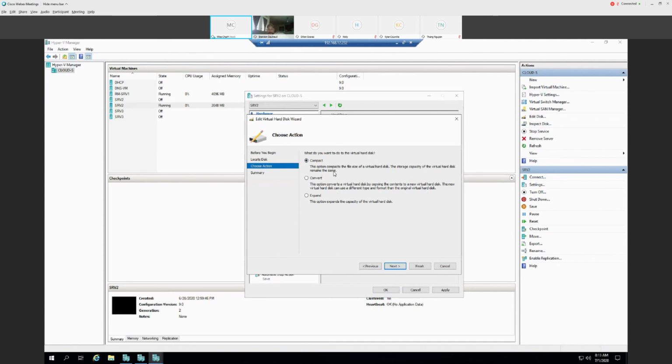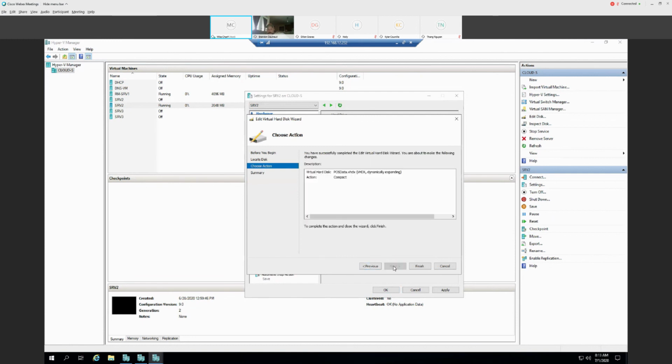Compact, this option compacts the file size of a virtual hard disk. The storage capacity of the virtual hard disk remains the same. Or if you want to convert it to a virtual disk by copying the content to a new one, I have no data on it to copy. Or you need to expand. Expand means what? This option expands the capacity of the virtual disk. I don't want to expand, so I keep the default and go next.